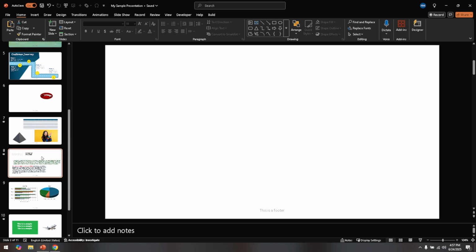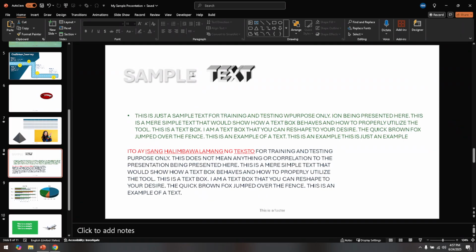Once you've chosen your slide, click directly on the text box where you want the emoji to appear. This allows you to edit the text and insert the emoji exactly where you want it. Remember, emoji can add a personal touch or highlight important points, so think about where they'll have the most impact.